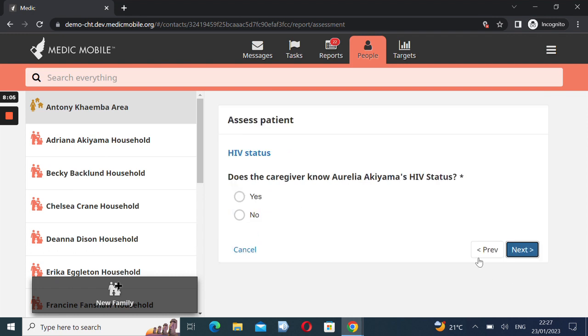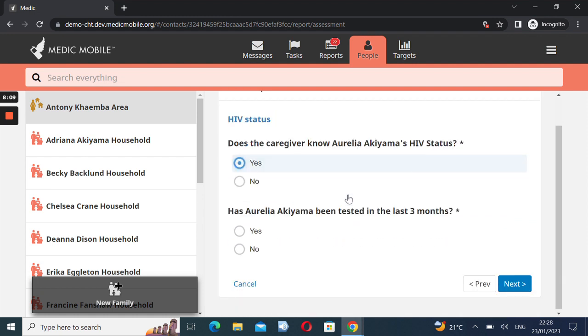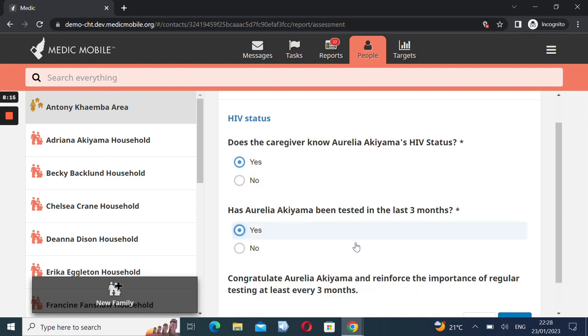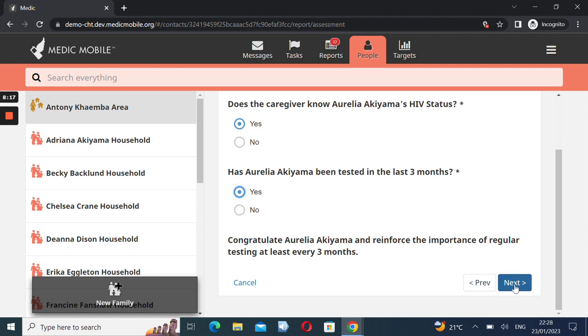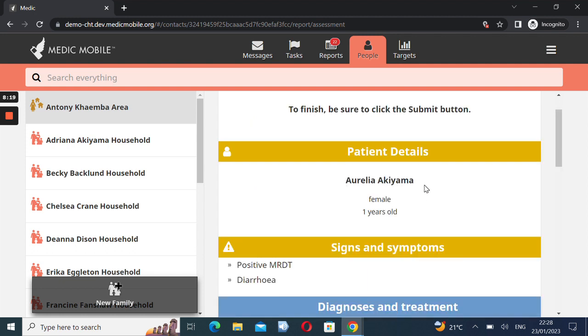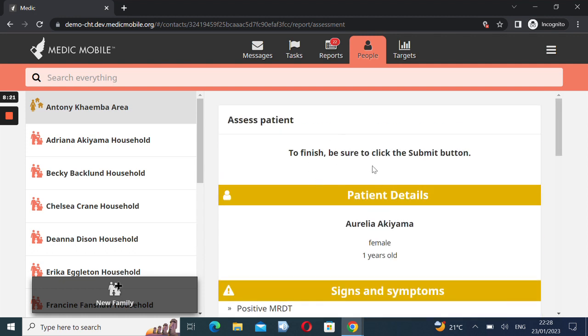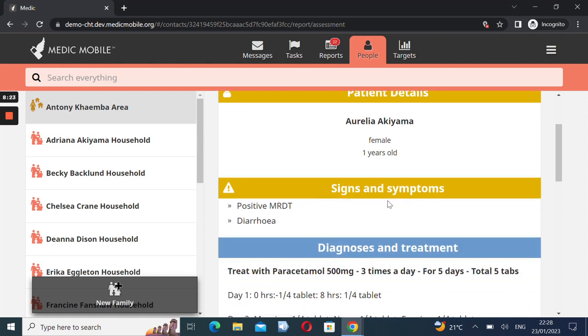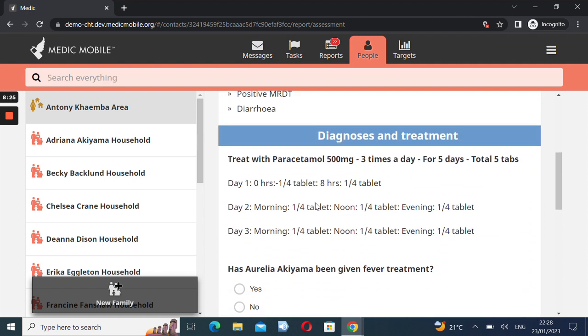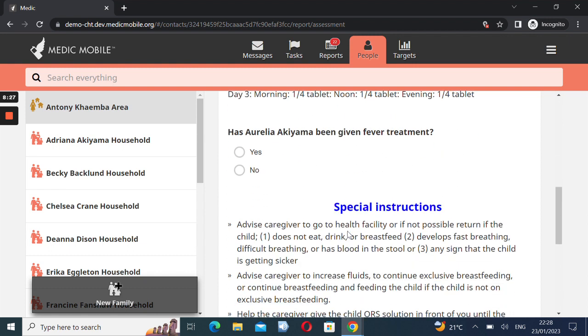I move to next. Then does the caregiver know the child's HIV status? I say yes. Has the child tested in the last 3 months? I'll just say yes. Then I move to the next page, which is the summary page, which gives you a summary of the information you have entered, and also the signs and symptoms and the treatment you have given. It also asks you to confirm if you have given treatment.